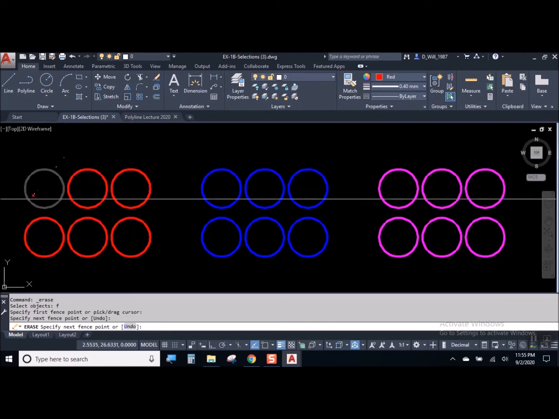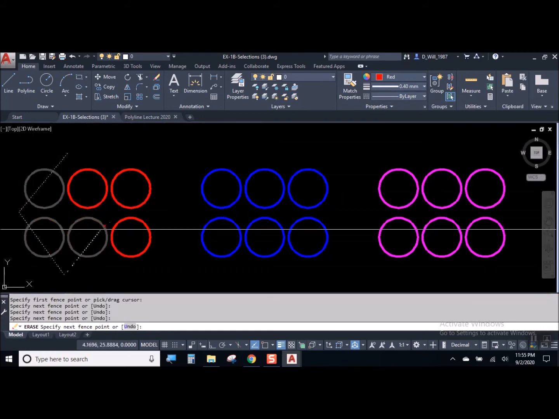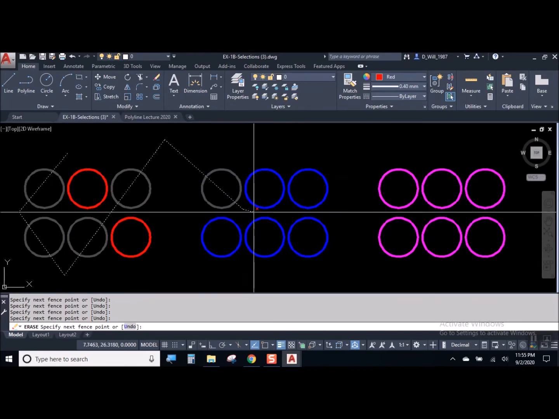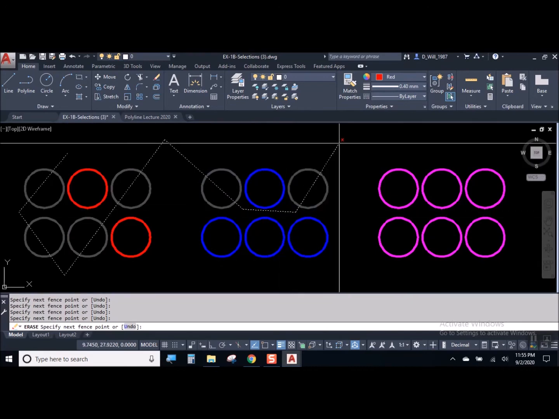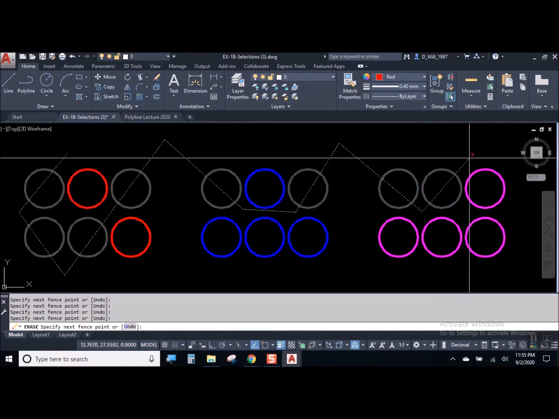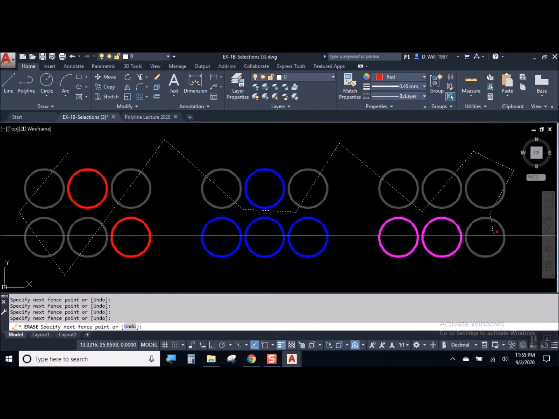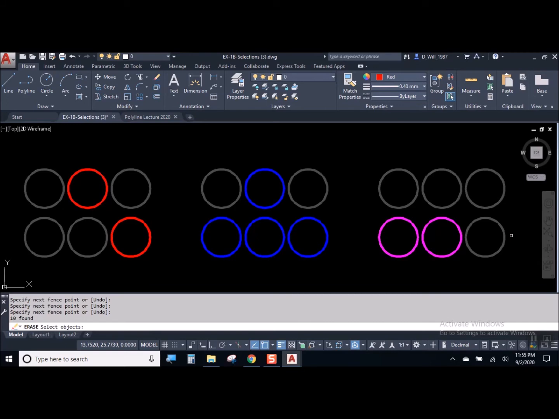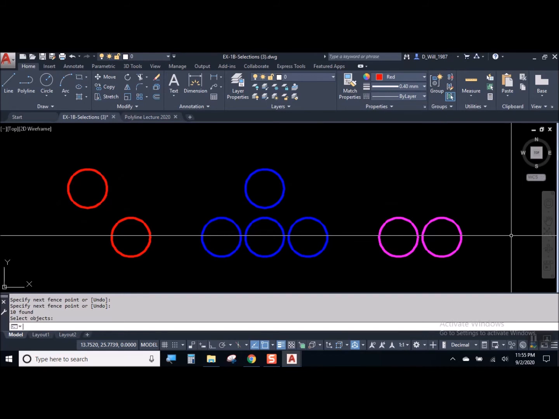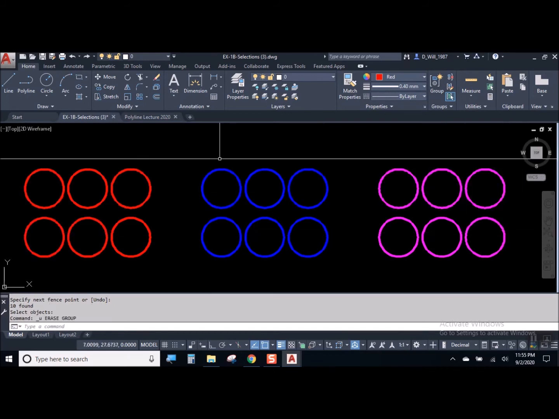So basically what you do is you draw a line through the objects you want to select. Every time I left click, it's like adding another segment to this selection fence. When I'm done, I'll hit enter, and you can see all of those have been selected. And since I'm using the erase command, if I hit enter, they're all erased. Okay, so fence is another selection method.